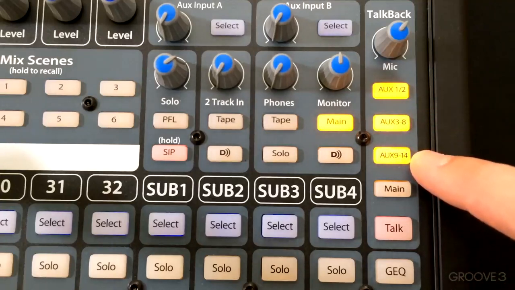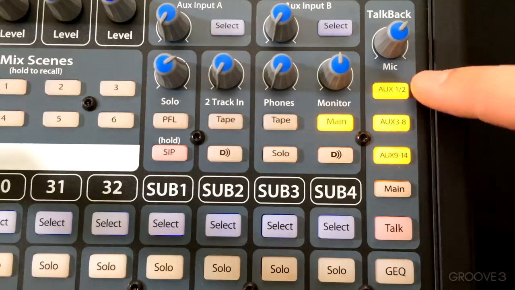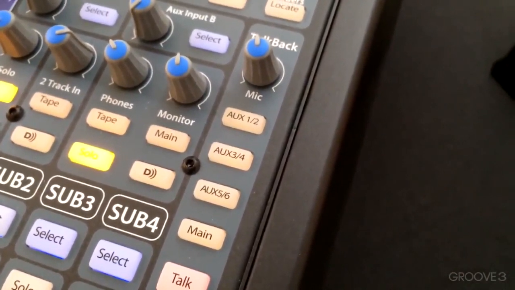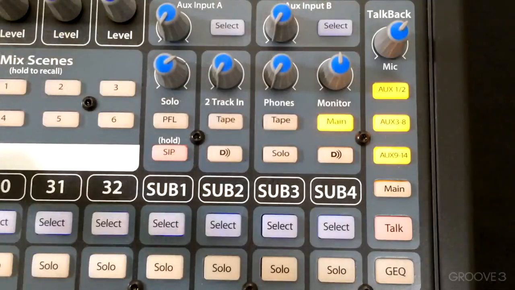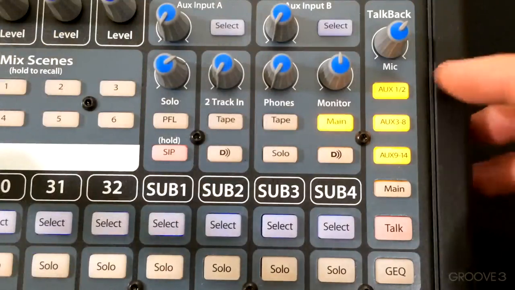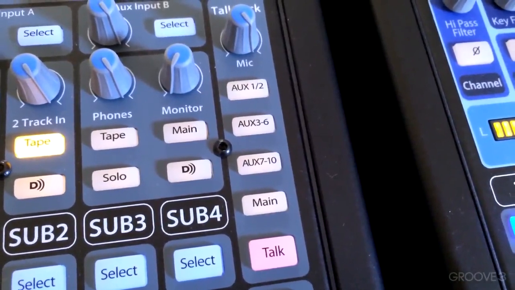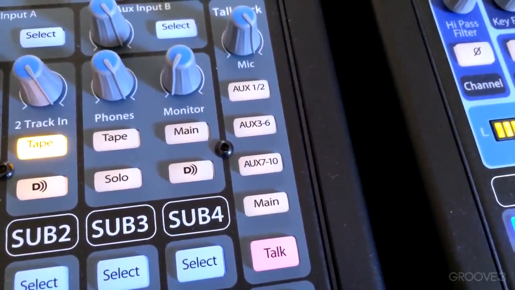Now, it's a little bit different if you're on the 16-channel board. They're in pairs because there's only 6 auxes. So then you have pairs 1 and 2, 3 and 4, 5 and 6. On the 24-channel board, you'll see these buttons labeled as 1, 2, just like on this board. But then this button is 3 through 6, and then you've got 7 through 10. So it's just to be aware that these are assigned in groups.